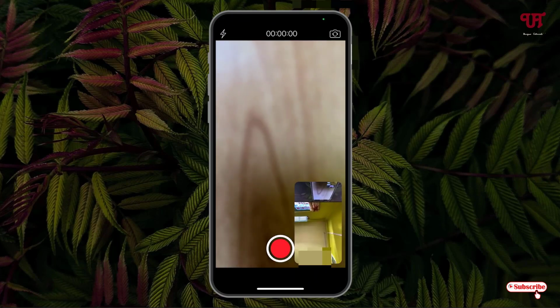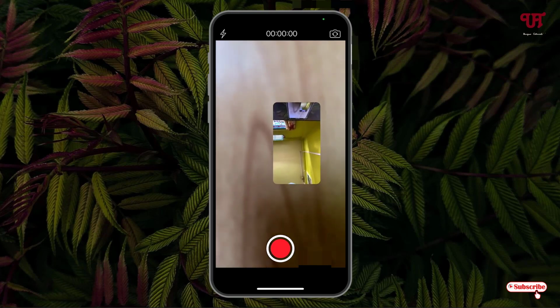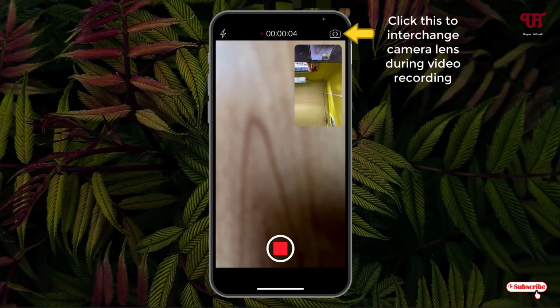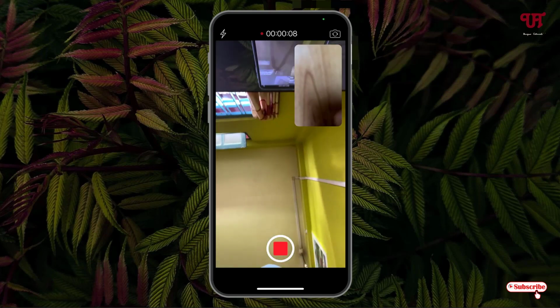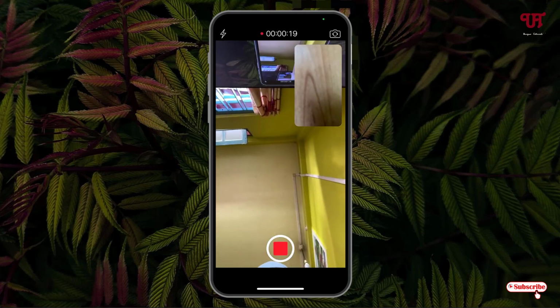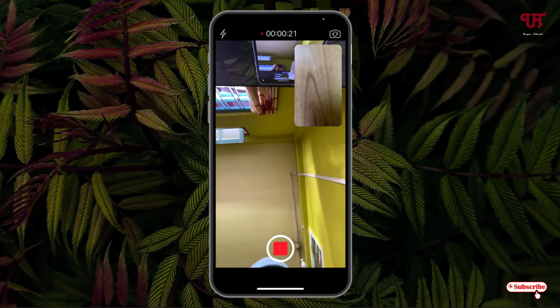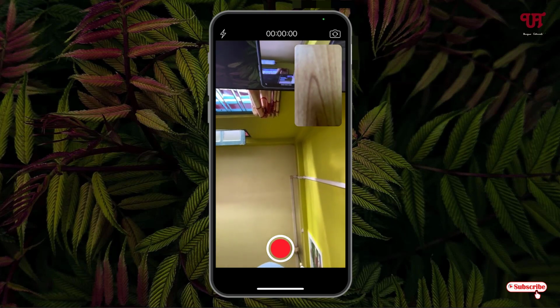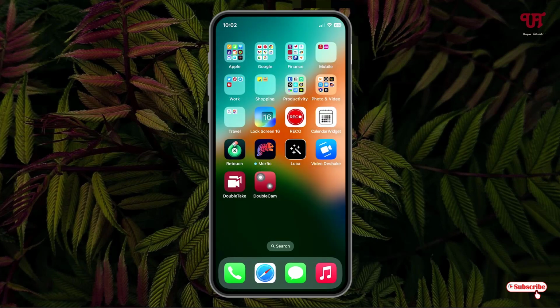Now here, a good thing is that while you are recording, you can interchange the front and back camera. So once you are recording, I'm recording right now. On the top you can see a camera interchange icon appearing. You can just tap on it. So you can see here you can interchange. Once you're done with your recording, just tap on Stop Recording. Click on Allow access to the photos. It will automatically get saved to your Photos application.